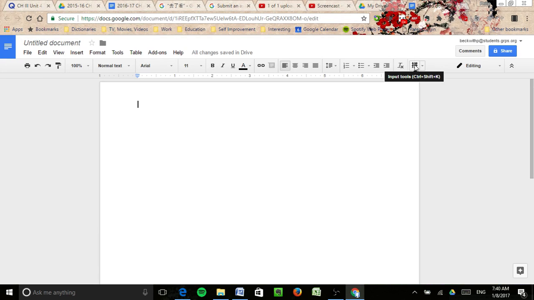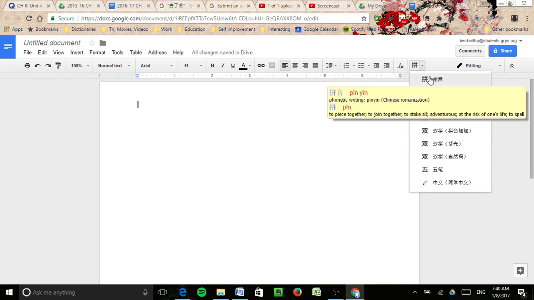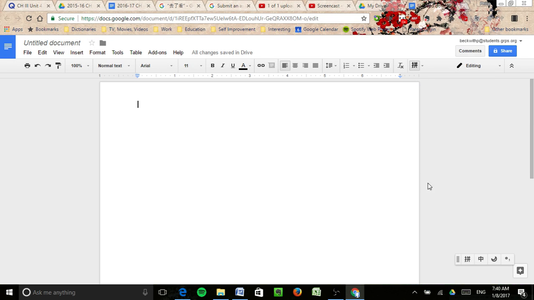Then up here you want to make sure that we're in the top right corner, that this character here is here, that means Pinyin. Press that, make sure this first one is selected there. And then if you look on the bottom right corner, right here, this means you can type Chinese.